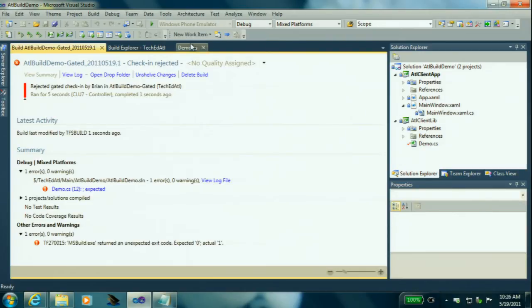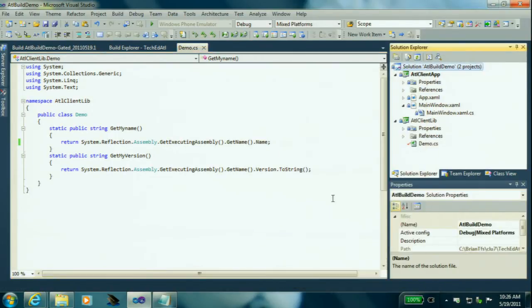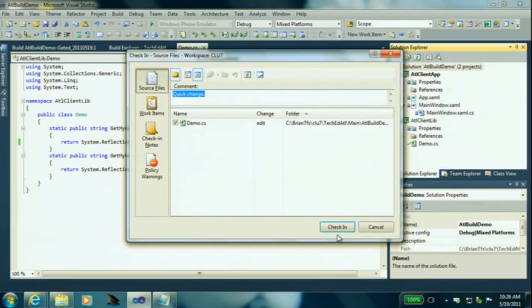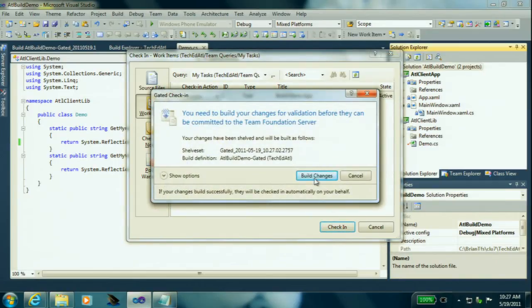So I have to go back over here. The change is still in my source code. So I'll put the semicolon back. I'm going to save this. I'm going to check it in. I'm going to get that same dialogue. And notice they even installed my comments here and my associated work items. Yes, go ahead.